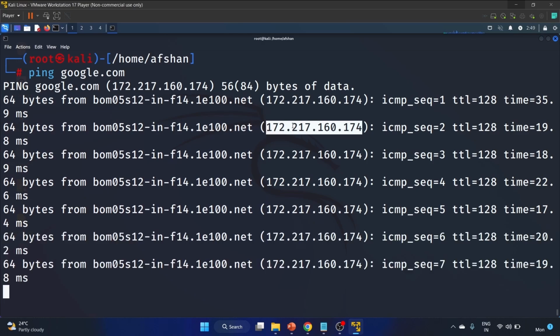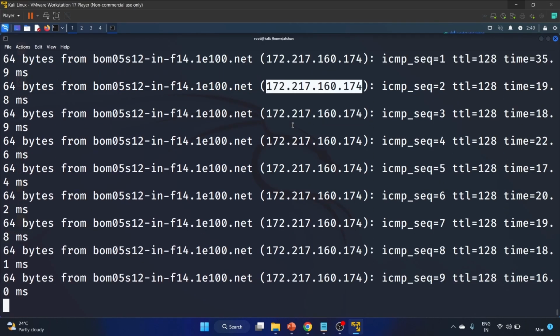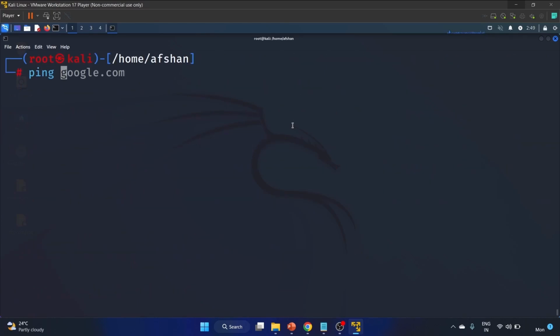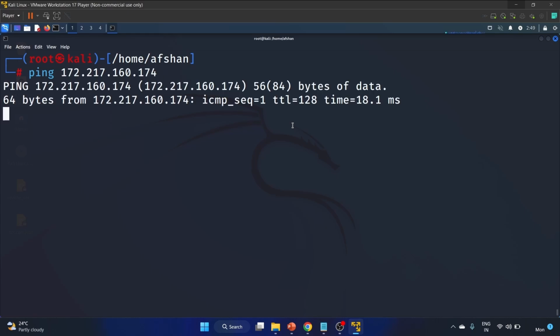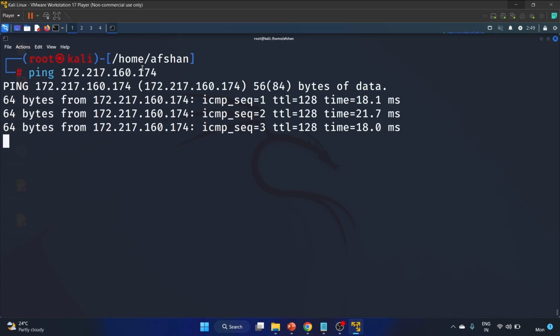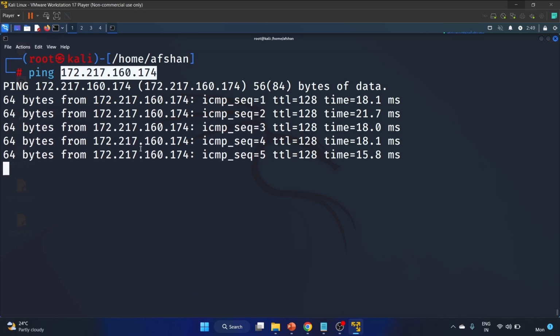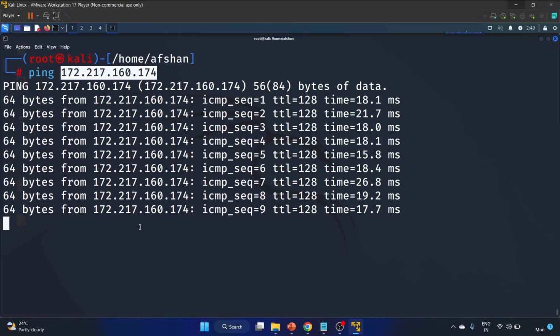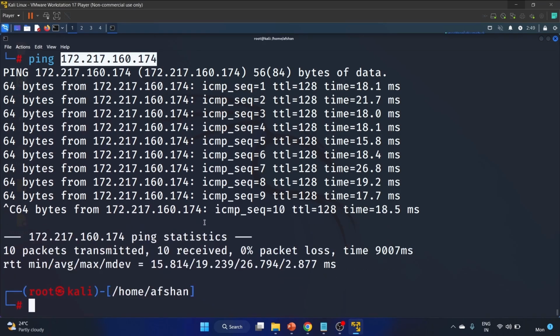Let me copy the IP address. Let me hit Ctrl+C, and let's ping the IP address. You can ping the IP address as well as the domain name. Hit enter. It's a Google IP address, by the way. I have copied it, and we are receiving the packets. That means the host is up. Ctrl+C to quit this.